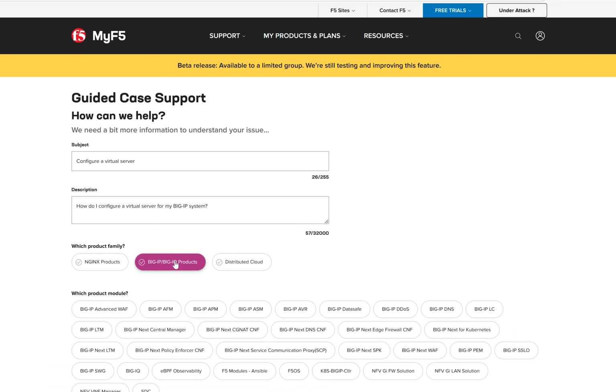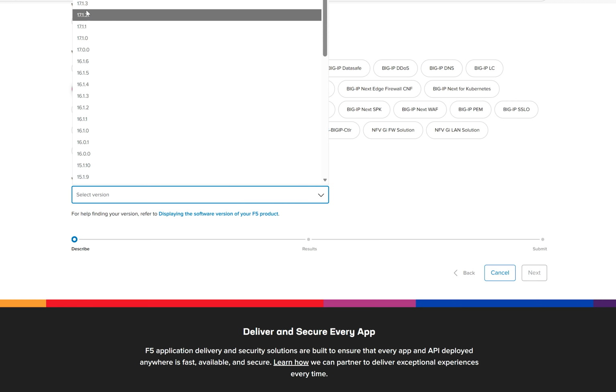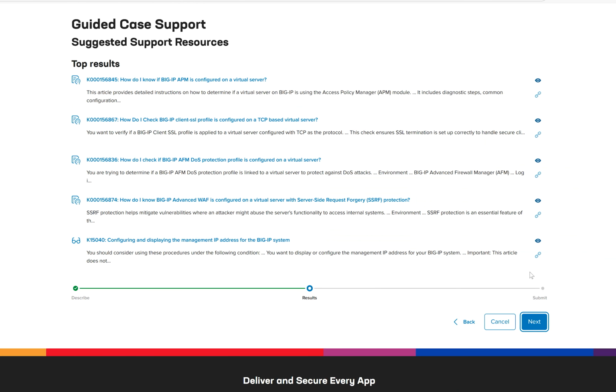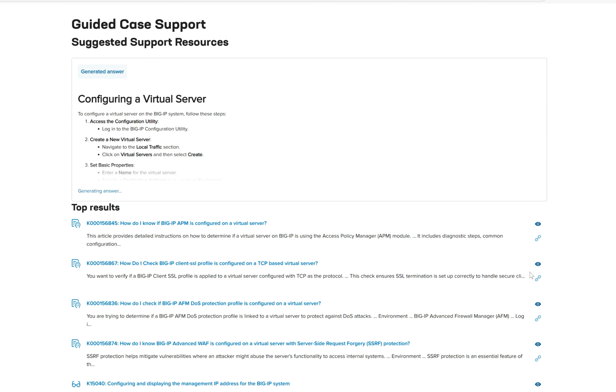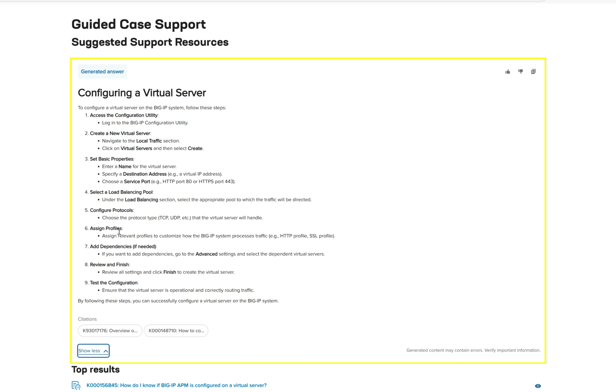Select the product family, product, and version number for the system you're asking about. Then select Next. In Suggested Support Resources, review the materials. Guided case support typically, but not always, includes a generated answer.